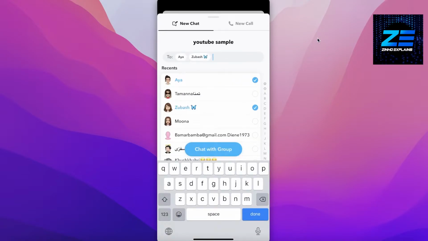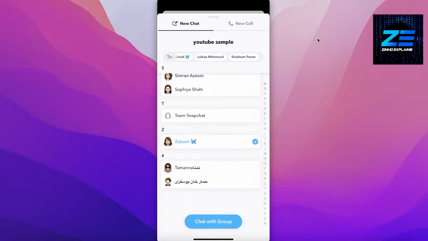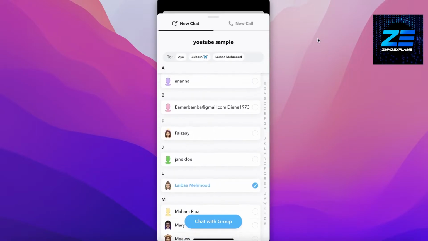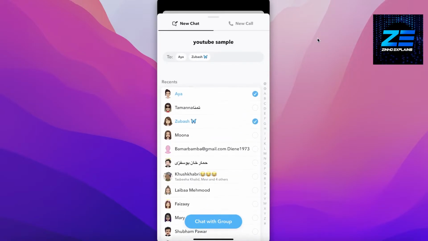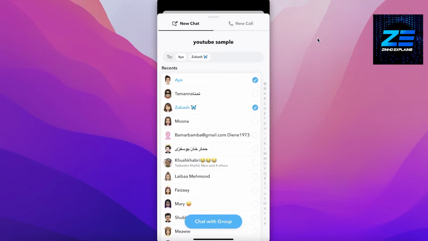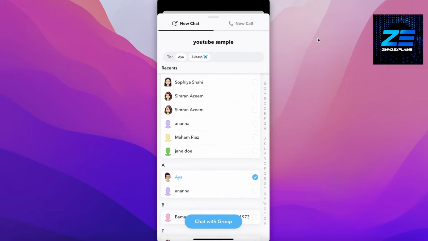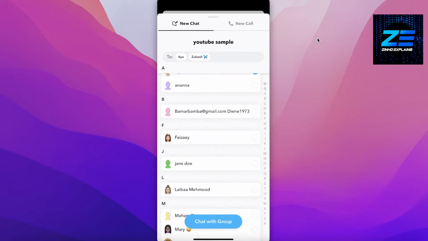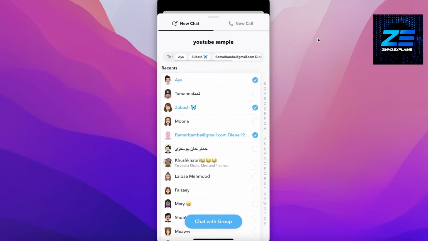And you can just click on over here to enter all of your friends. So whatever people you might want to add, you can begin adding them like so. And once you do that, you can click on chat with group. And then the people that haven't added you back won't be able to actually get an invite to the group. You will only be able to add the people that are actually present within your friend list.